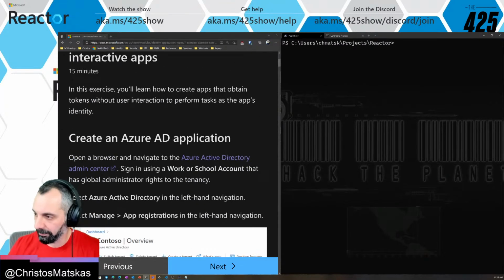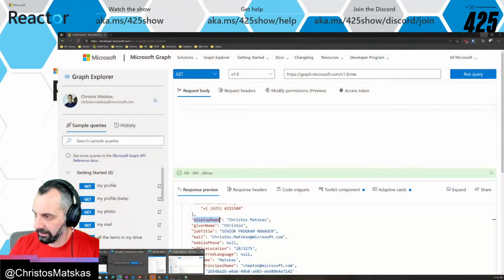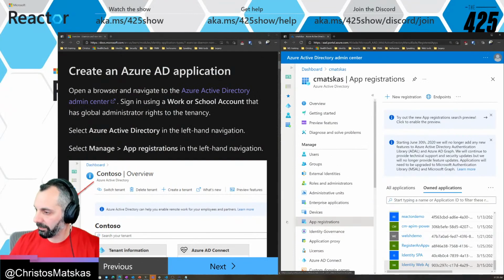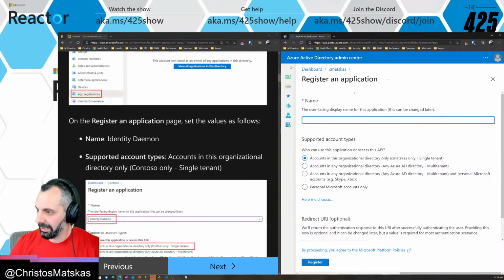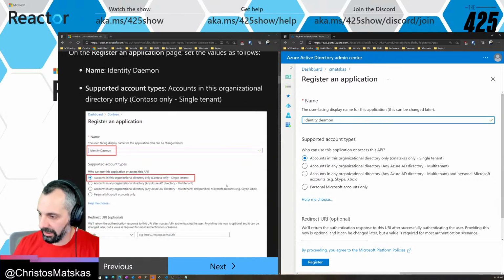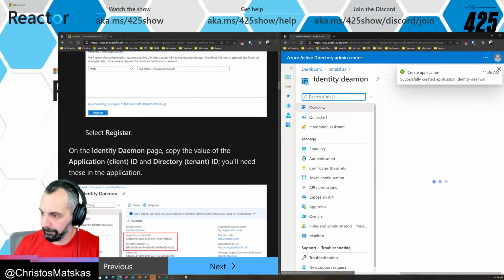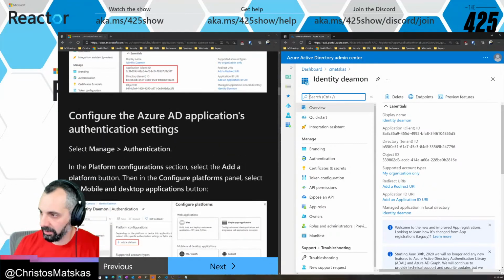Okay, what's the first step? Go and create the app registration. Fine, we can do that. Okay, so root, app registrations, new registration, and that will be identity daemon. There you go. Only accounts in this organization. That is correct. Nothing else down here. Register this baby. Then we need to come back here and grab that information.